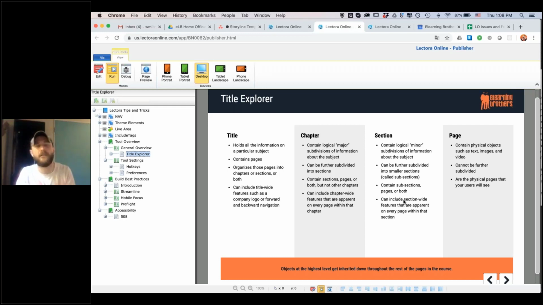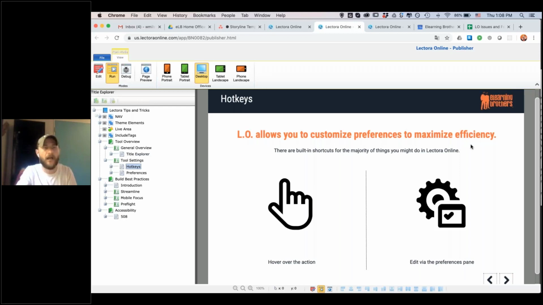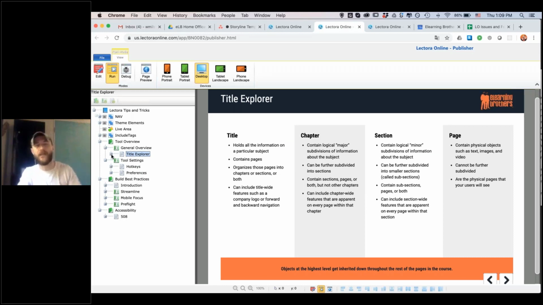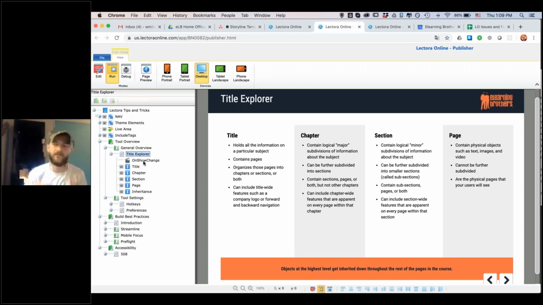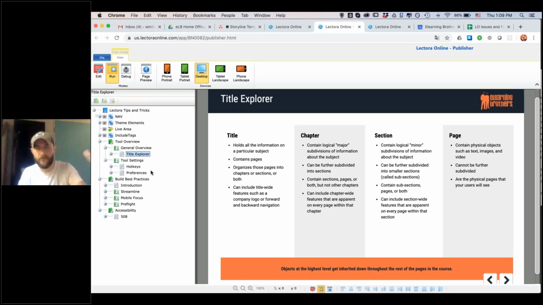Finally, pages, which is the smallest unit of division in a Lectora course. That's where we actually get the content for our course, right? So when you're looking through a Lectora course and you've got a content page like this one that we're looking at here, or perhaps another presentation content page like this one here, those live on pages. Pages house all of the objects that actually make up that content. So all your buttons, all your text, all your interactive elements, etc., that are specific to a topic, right? Those live on a page. And that's the basic overview of how Lectora is structured from the Title Explorer.